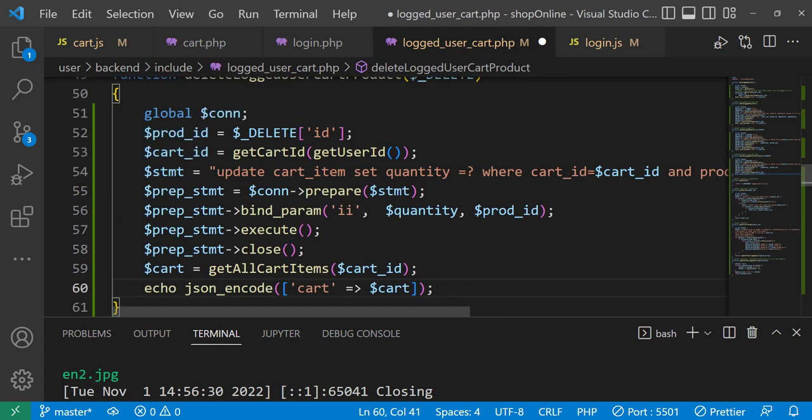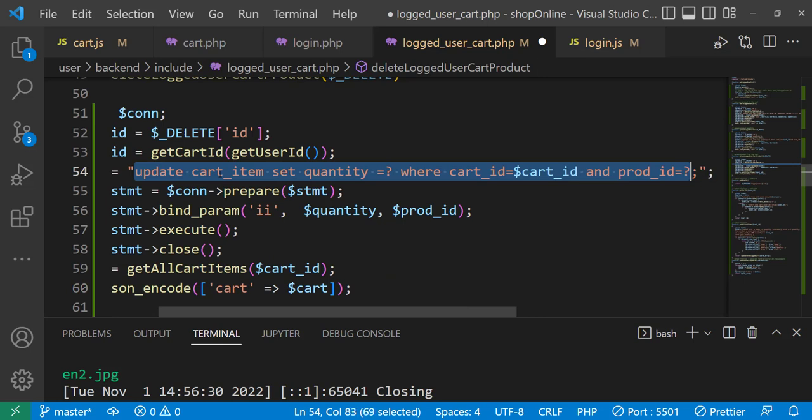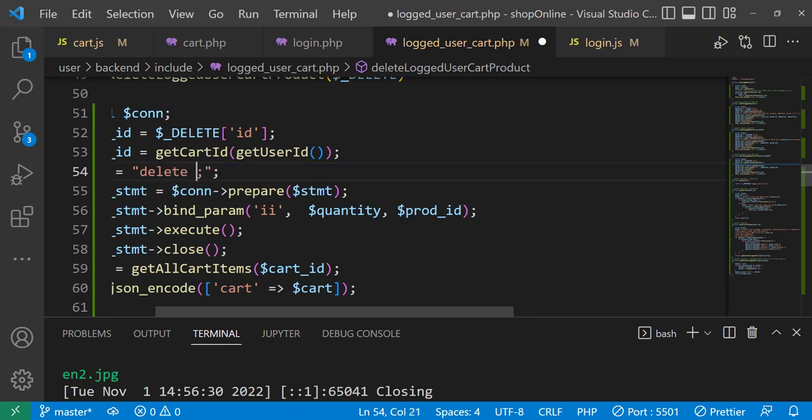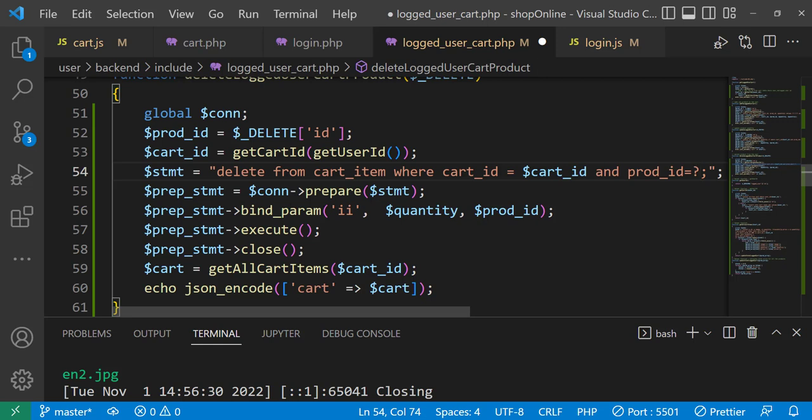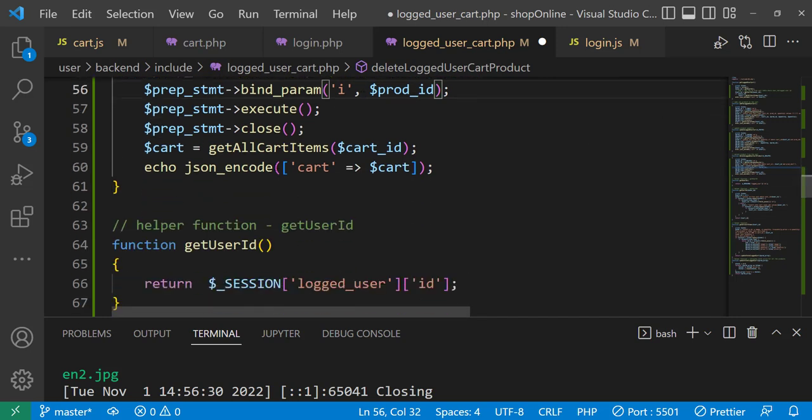Paste it over here. Change the statement from update to delete. So delete from cart item where cart ID equals $cart_ID and product ID equals question mark, because we are getting this product ID from the user. Prepare statement. This product ID is integer, but we have just one question mark, so one i. This is product ID, same variable. Okay, execute, close, then call the getAllCartItems function and send the cart back to the user.